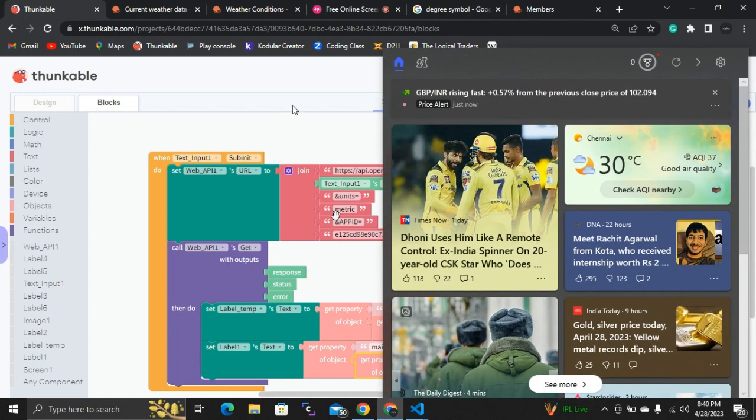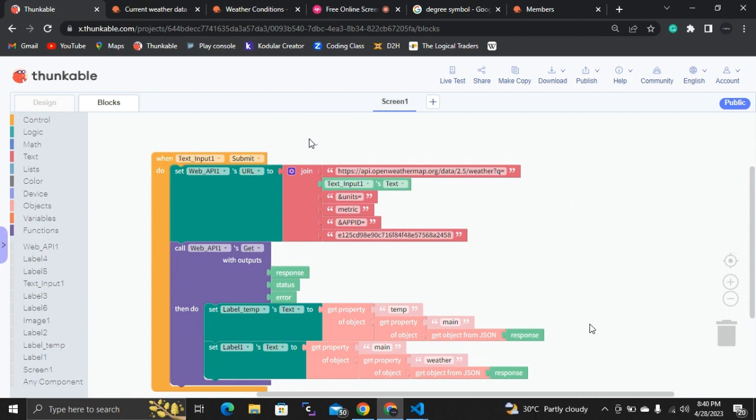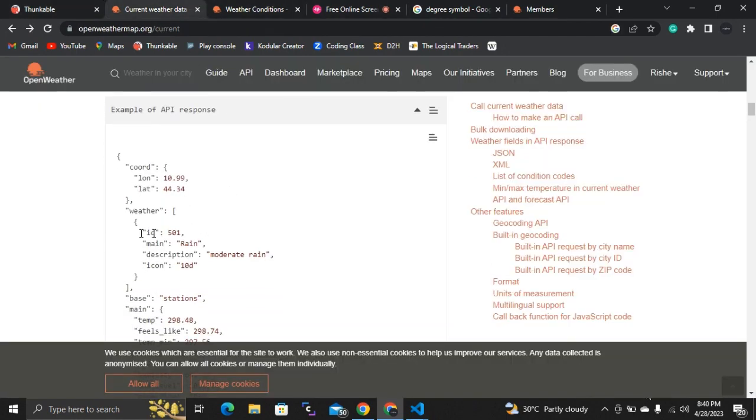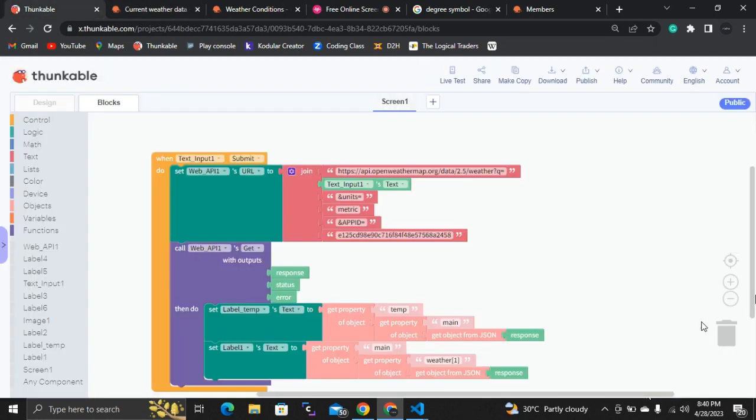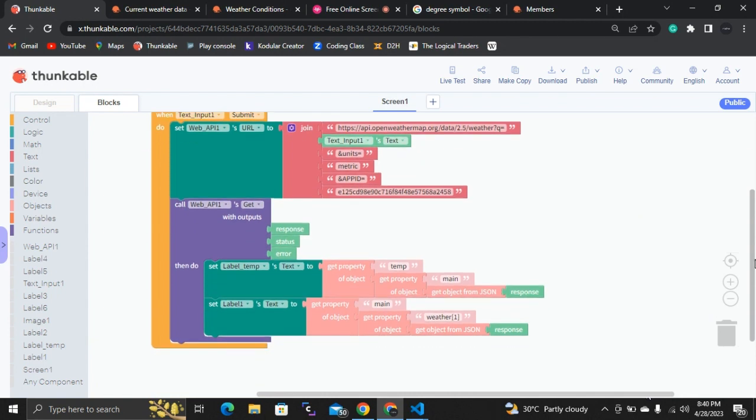So open one rectangular bracket here. Just open one rectangular bracket, I mean the square brackets after this weather, and close it. Within that square brackets we are going to define 1, which means we are going to display the second object, because JavaScript always starts from 0, 1, 2, 3, right? So we need this second one, which according to JavaScript is 1. So let's take the second part. According to JavaScript it is 1, that's why we kept weather square brackets 1.